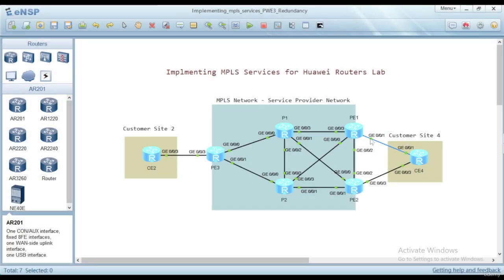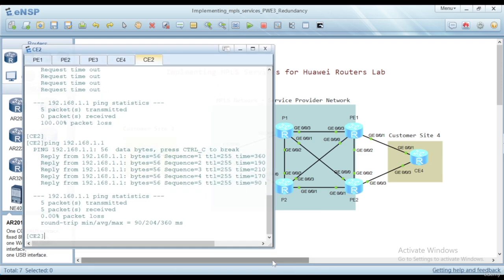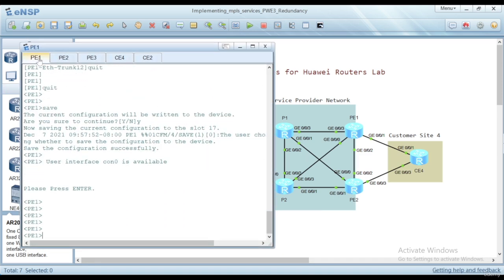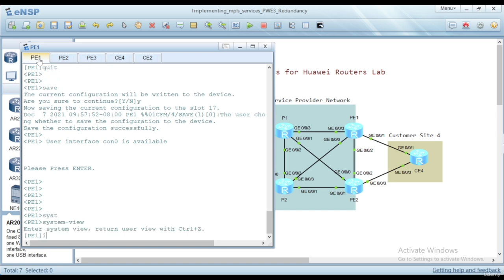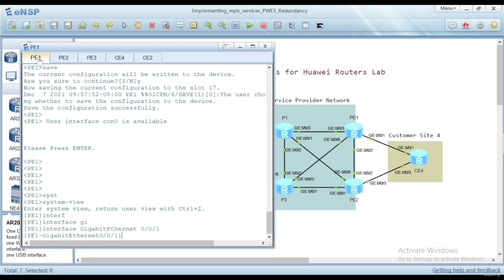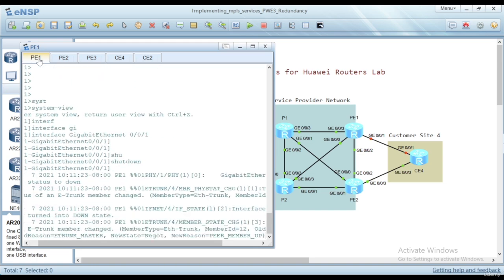Let's shut down interface 001 from PE1. Let's do that. Interface GigabitEthernet 0/0/1 on PE1, then shutdown.